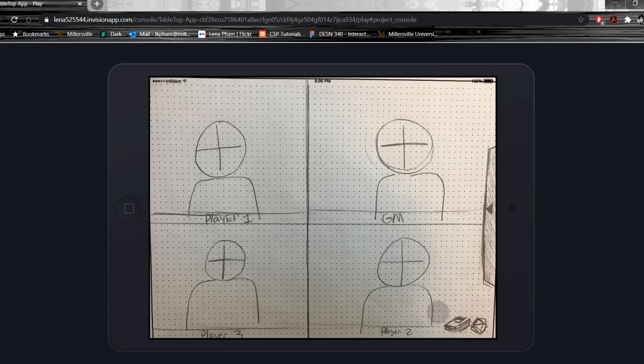I am hesitant to put more pop-ups on this screen, so if you give feedback like that, it'd be much appreciated. There's also the dice roller.